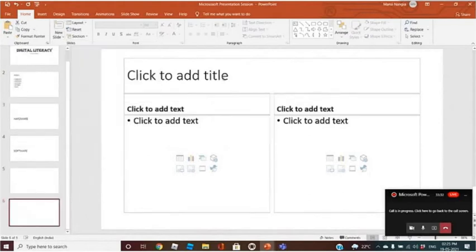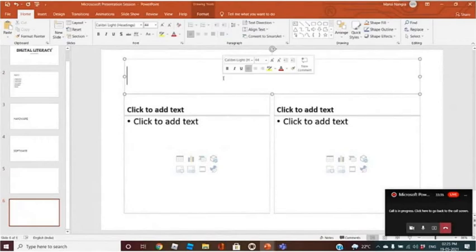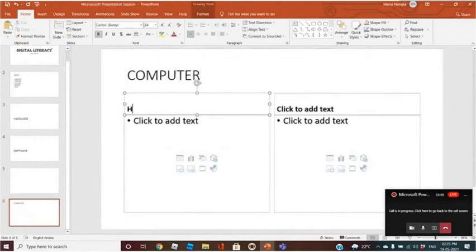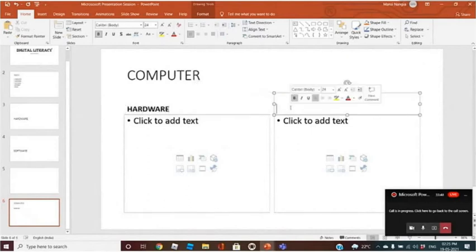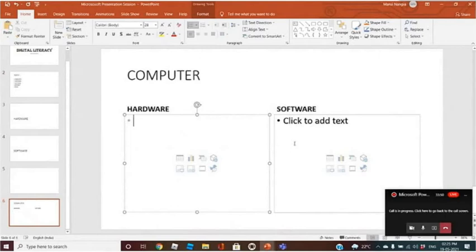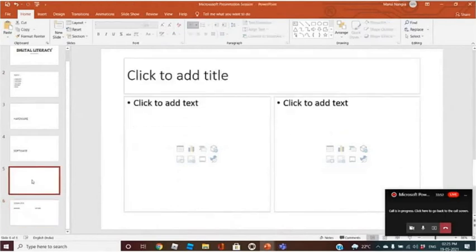Now what you can do, you can write here computer. You can write here hardware, and here software. You can write about hardware here and software here. Or if you don't like this comparison one, you can compare two things here also. Is it clear?